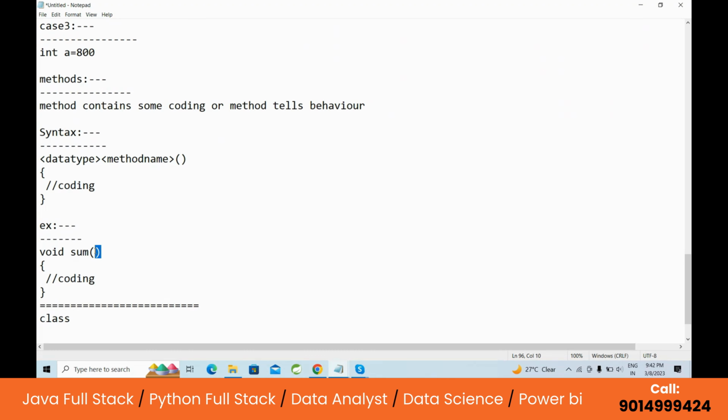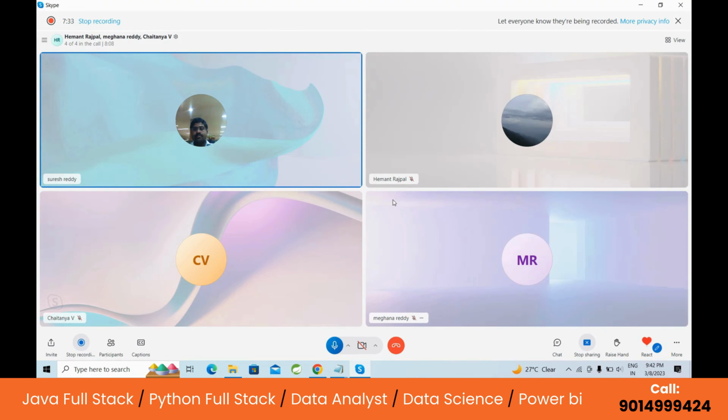You can see this type of left braces, right braces, compulsory. You can treat that one as a method. Please remember, a method contains some coding only.